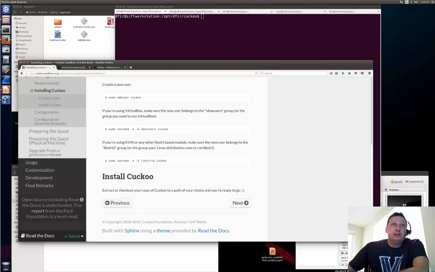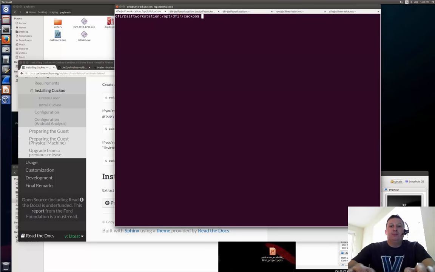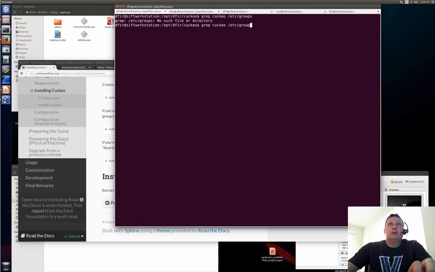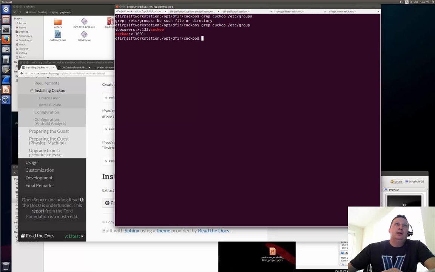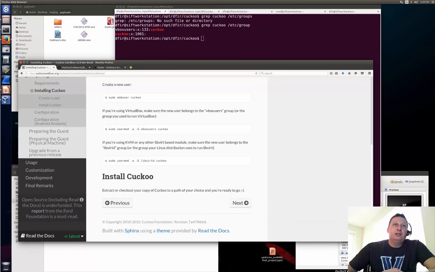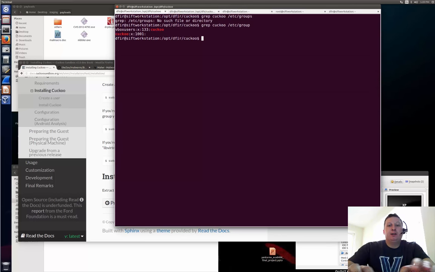So we can see that on my box, if I grep for Cuckoo in the group folder, I see in vboxusers, there's Cuckoo, and then I see Cuckoo as well here. So the libvirtd one is if you're using KVM, which I'm not, so that's why that's not there. And then you install Cuckoo. I have a variable set up for Cuckoo home.